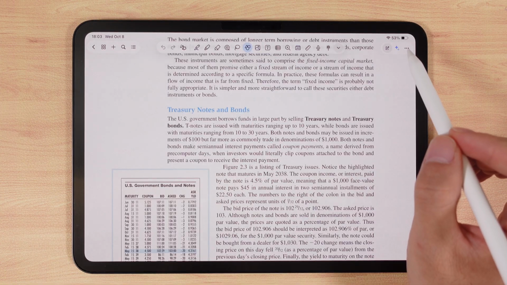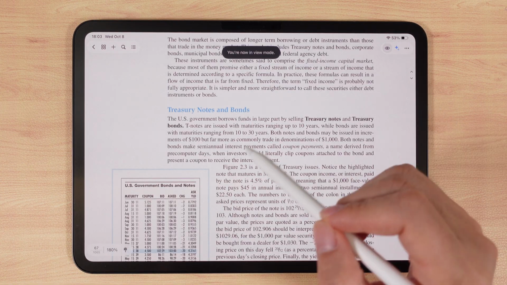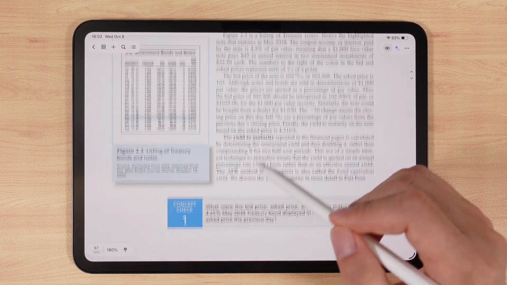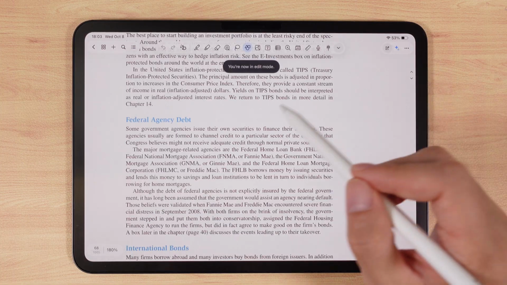Now let's look at the icons listed on the right. Tap the pen icon to switch to reading mode for an immersive reading experience. Tap again to return to editing mode.